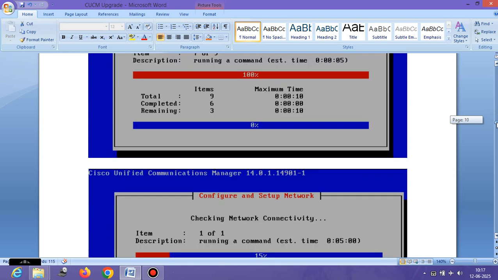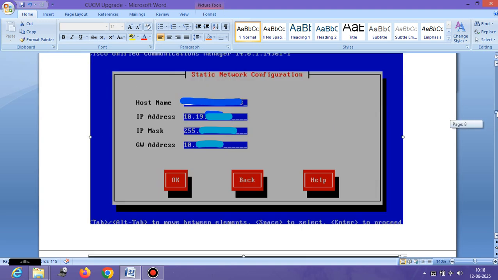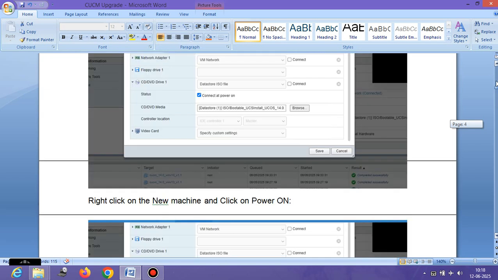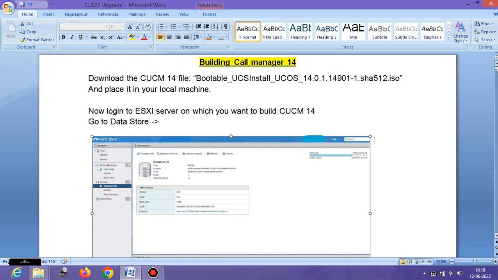And there are three passwords which we have used. First password is the security password that is used for the DRS things, right? And then there's a password for the OS administration, right? And then the third password is for the applications. Those are the admin's username and the passwords, right? All right. That is the brief, or I can say the good information about the call manager 14 installation in your machines, right?